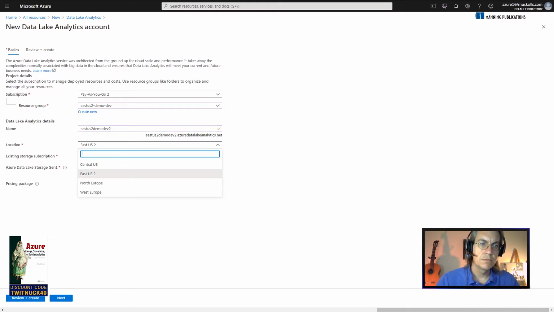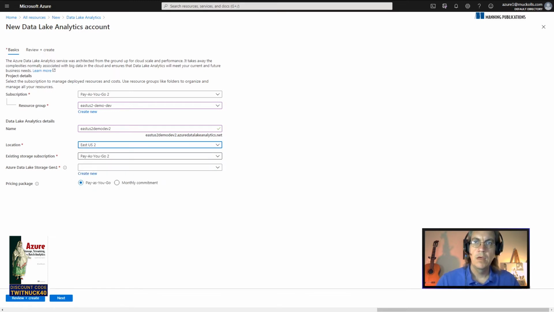You need to pick the location. Data Lake Analytics is rather restrictive in the places where you can run it. We have 2 options in Europe and 2 options in the US. It's one of the things you want to think about when you start provisioning resources in Azure.